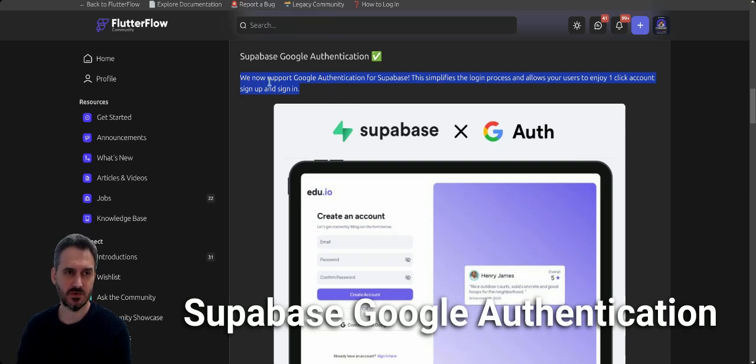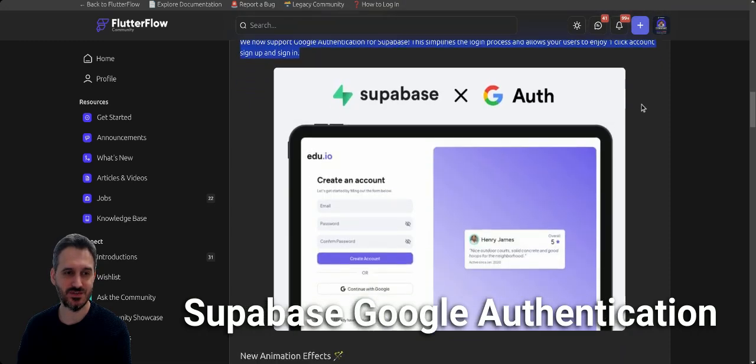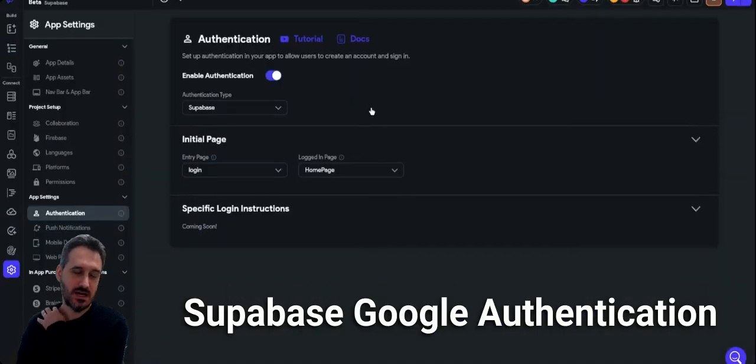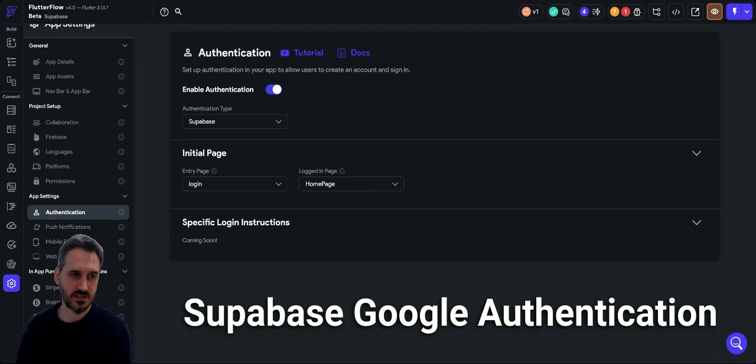So we now support Google Authentication for Supabase. This simplifies the login process and allows your users to engage in one-click sign ups and sign ins, which is actually great. My issue with that actually is that I'm not sure where to enable this, but yeah, now it makes sense.